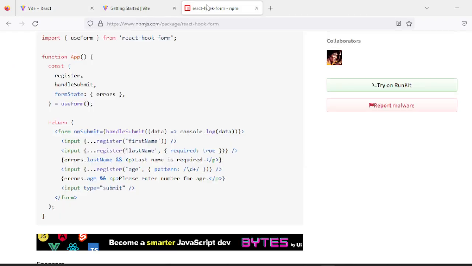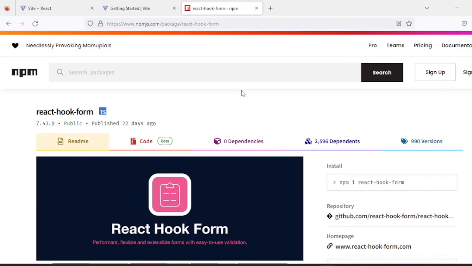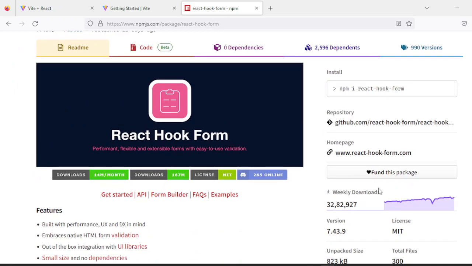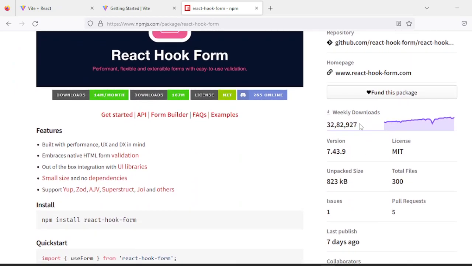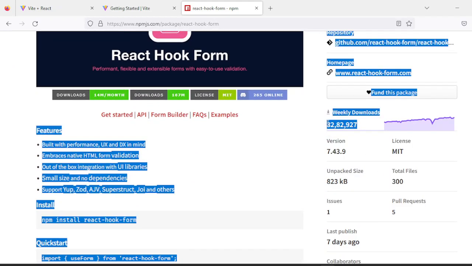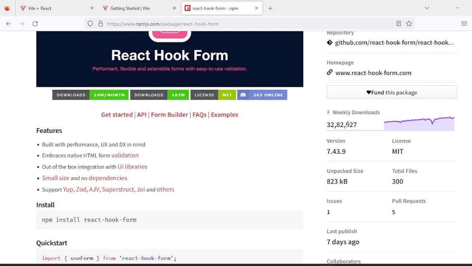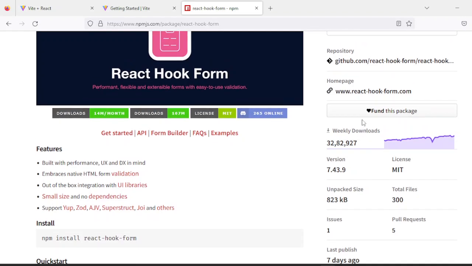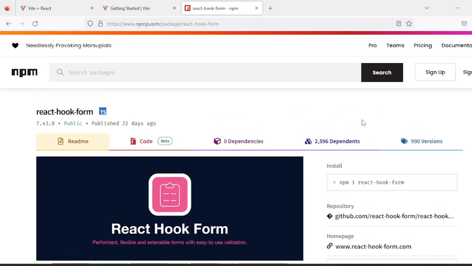So this is our library, the React Hook Form library on npm, and it's most popular because it has weekly downloads of around 32 lakh. It's a very popular library for controlling forms in your application.